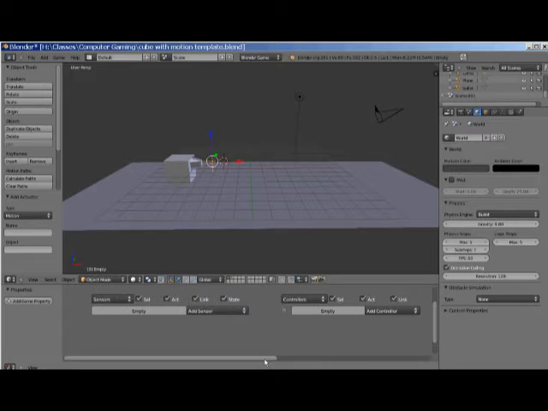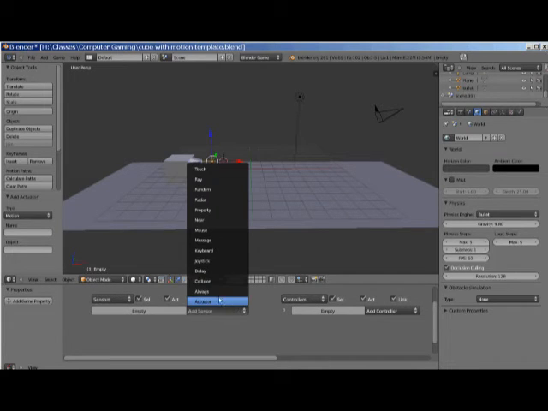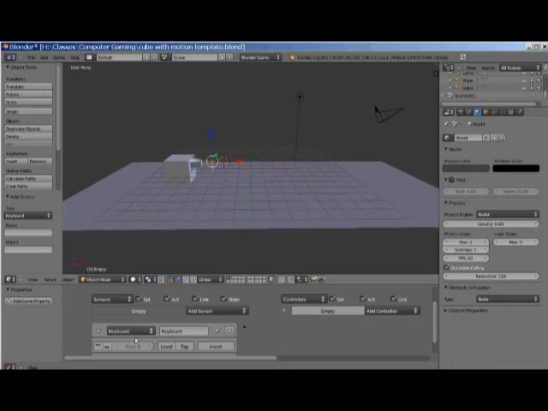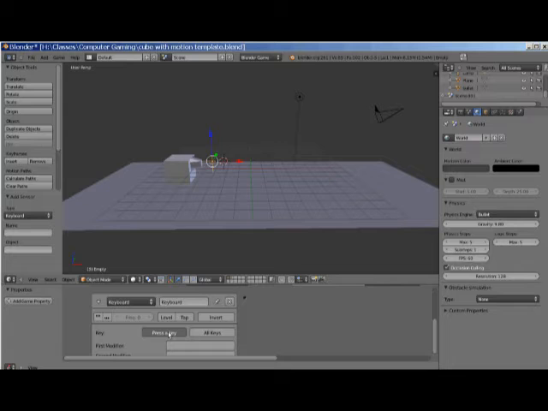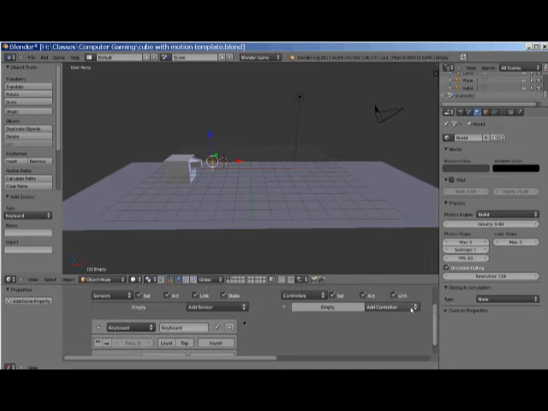The first thing I'm going to do is add a sensor, and I'm going to add a keyboard sensor. For the key for this keyboard, we're going to use the space bar. So I'm going to press, and you'll see space bar comes up. Then we're going to go ahead and add a typical controller, an AND controller, and we'll connect these two.